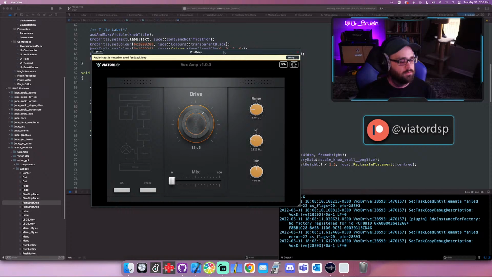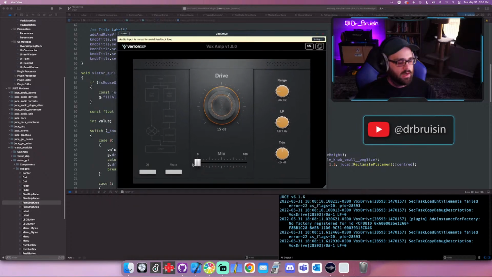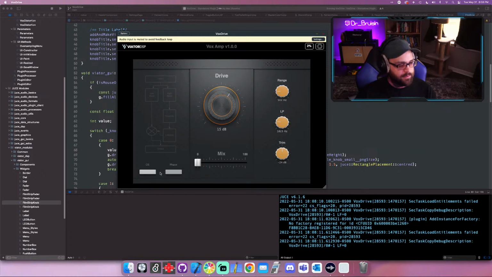Okay, so let's see. I got my mix knob working. The drive knob is working. These ranges are working. They're all connected to the audio part. I just need to implement the oversampling, do the attachments and stuff for it. And that's pretty much it.